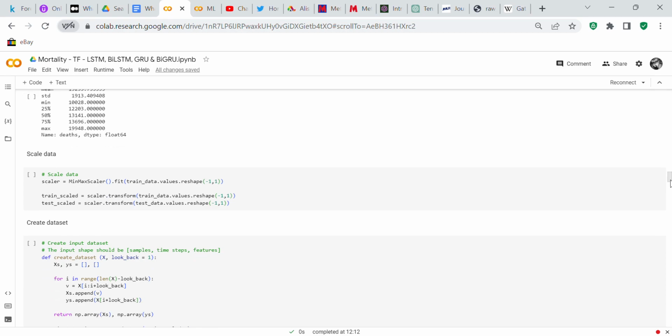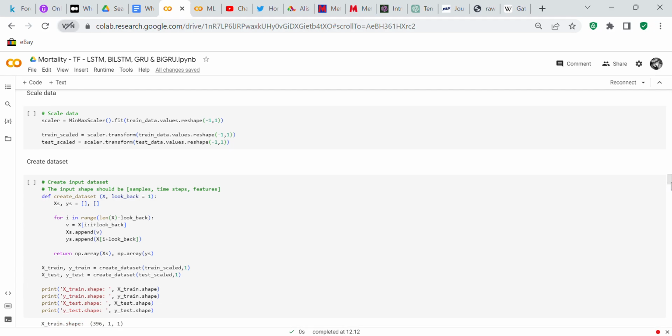Now we're going to use sklearn's min-max scaler to scale the data. We scaled the data on the trained scaled and the test scaled to make the data values 0 to 1. And remember that at the end of the program, you have to inverse what you have done. So don't forget that.